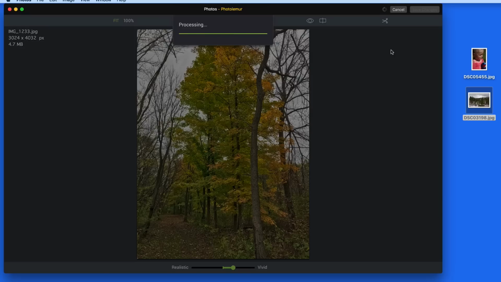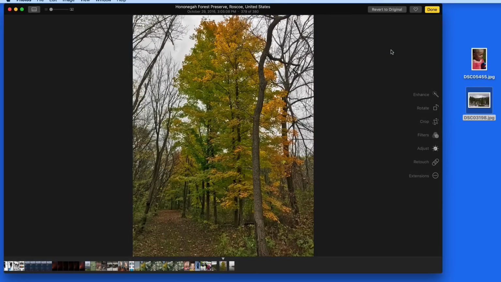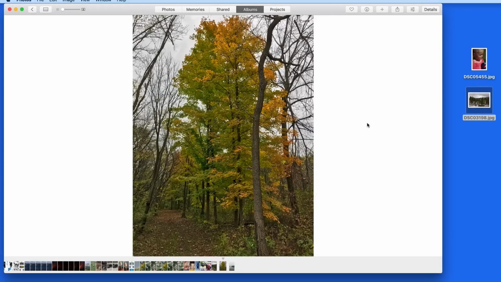So Photolemur can be a great addition to your collection of extensions in Photos for Mac if you want a quick and simple tool to make your photos look their best with the least amount of effort. If you prefer working with more detailed photo controls and adjustment, Photolemur might not be for you.